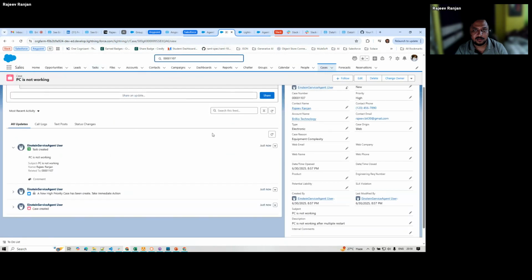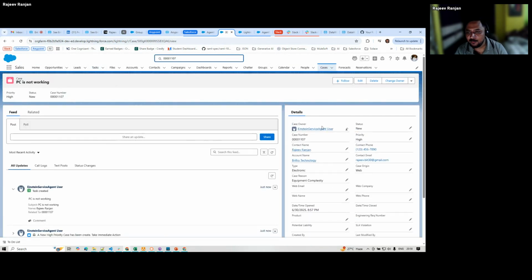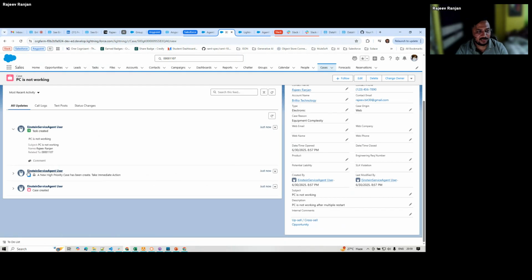Okay, I said that every time we use the agent, the case origin will be Web and the priority will be High. The status will be New. So this is the reason it says a new high priority case has been created, take immediate action. I have given this in the flow. And this is the task. Task is also getting created here.